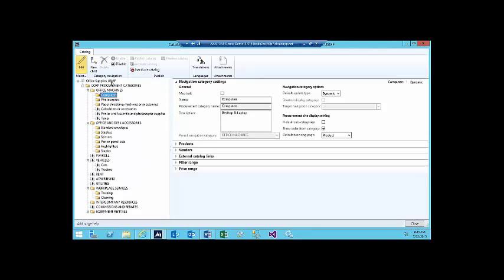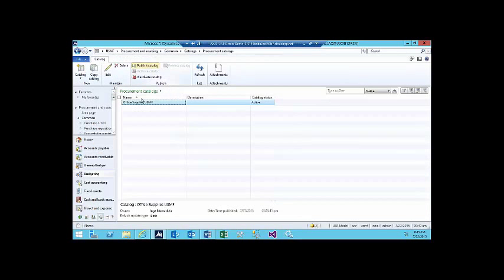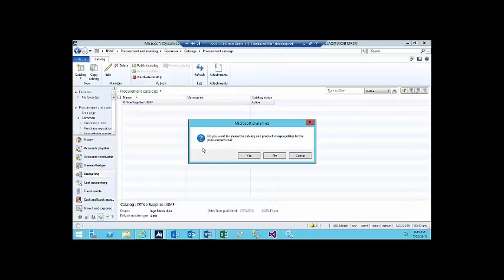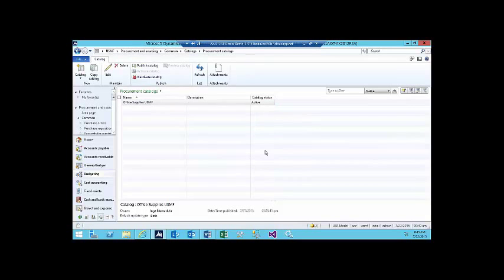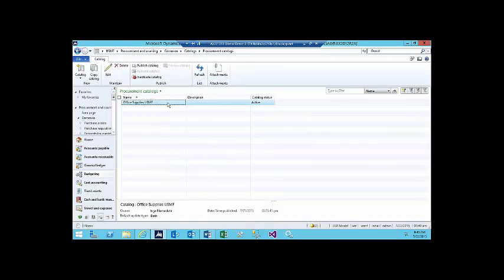Once you've done that, you activate the catalog and publish it. My catalog is already activated, you can see it's active here, but to make sure I had all my changes through, I'll go ahead and republish it out to the website. Catalog update is complete. All right, so I've done that.